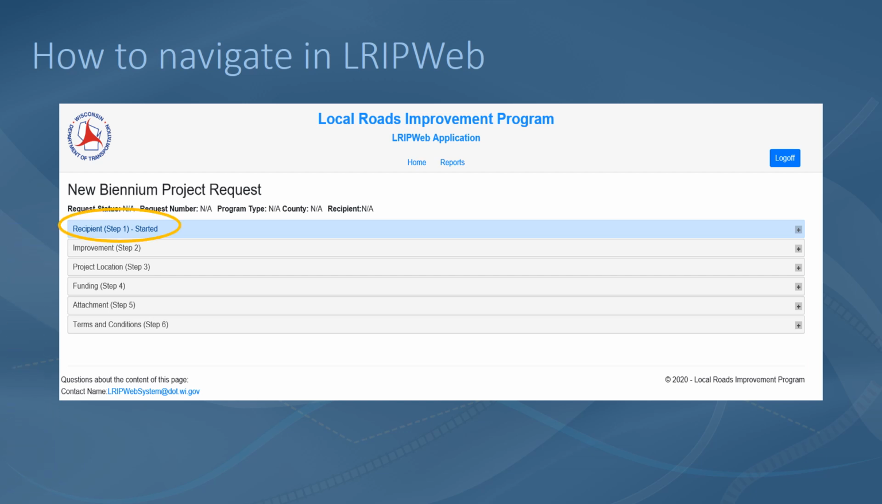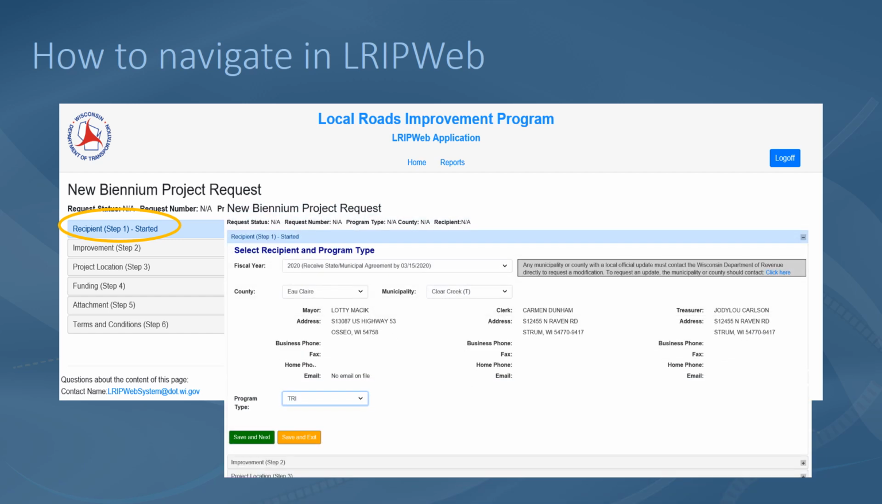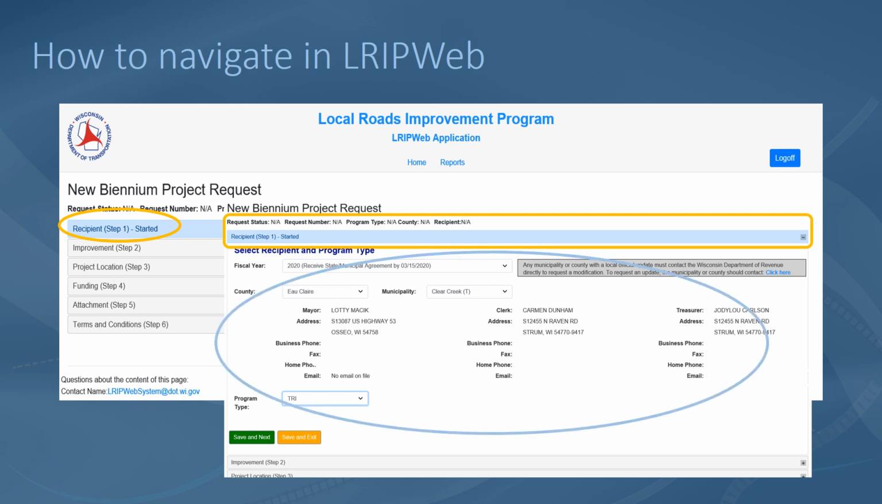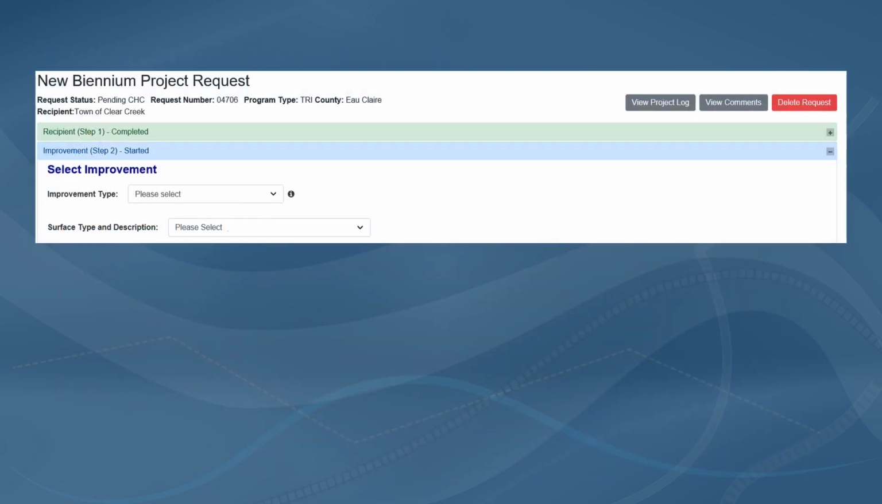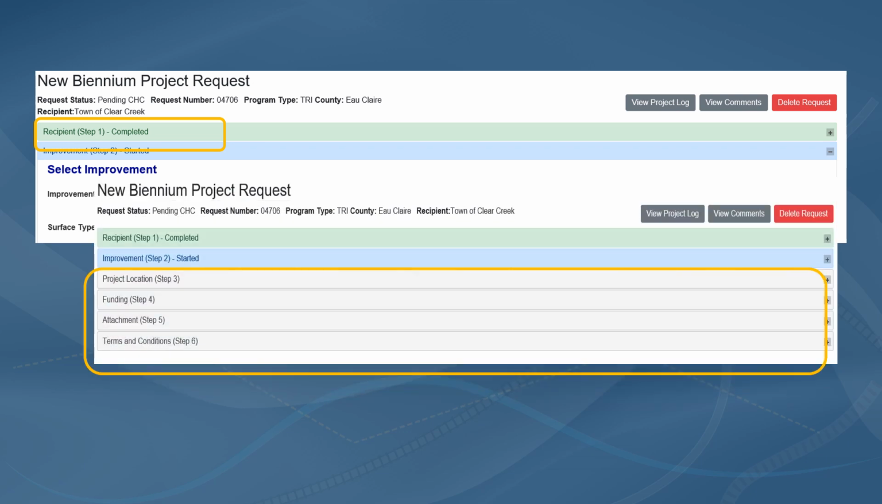Each tab is labeled to identify the type of information required under each step, and the color and status will help you determine where you are in the request process. A blue color tab indicates that a step is ready for you to access and enter your information. After the required fields are filled in and saved, the tab will turn green to indicate the step has been completed. Finally, gray colored tabs identify steps that come later and are not yet available to access.